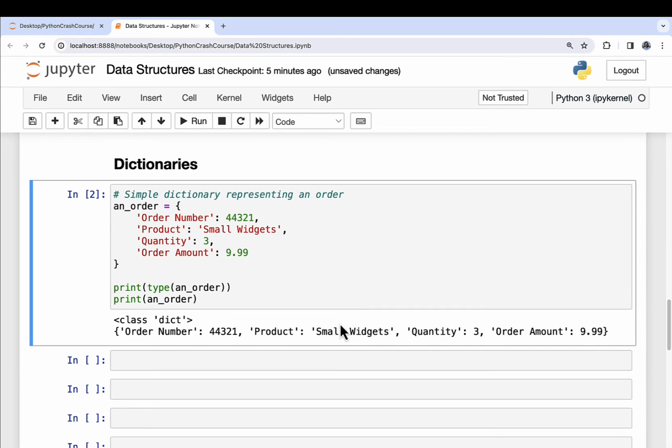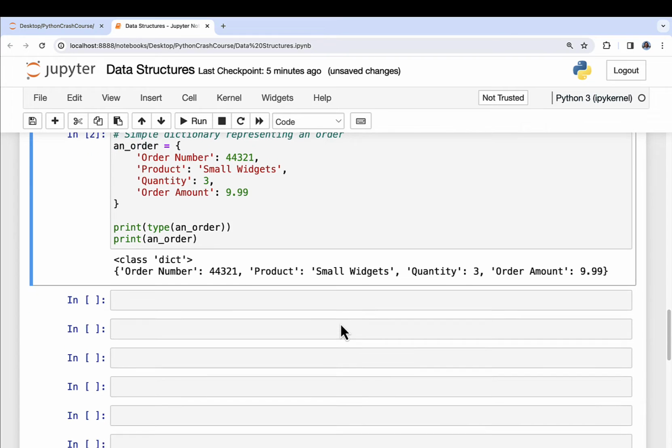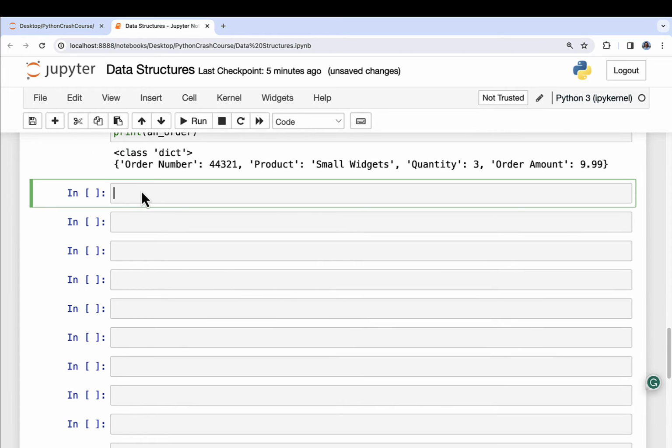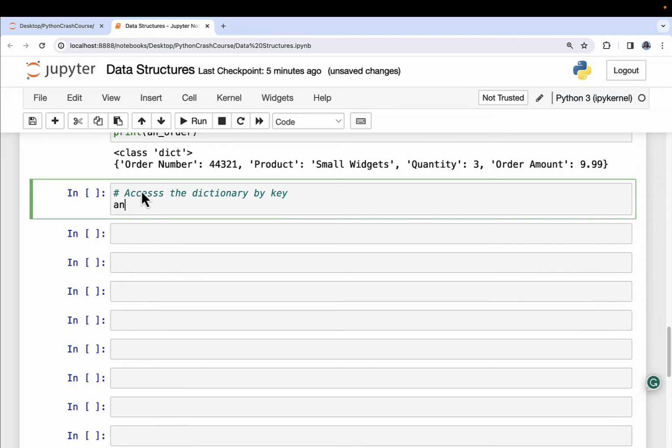Okay, now what's cool is when you have a dictionary, you can use these keys to access data. That's kind of the whole point. So, access the dictionary by key. For example, I can ask the anOrder object, via these square brackets, for the product data.